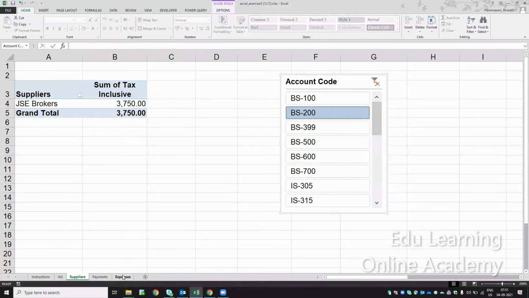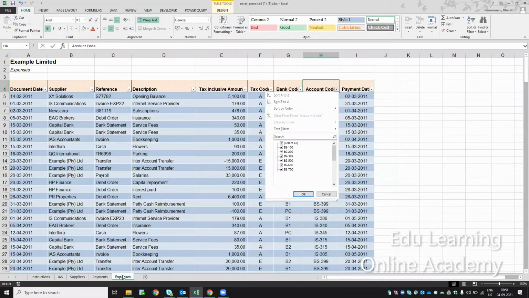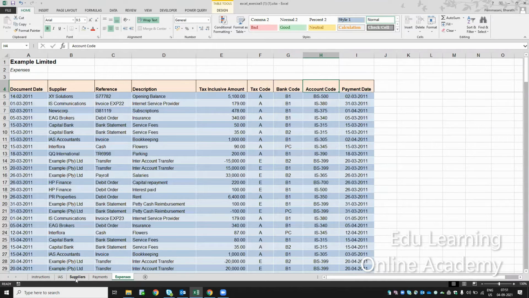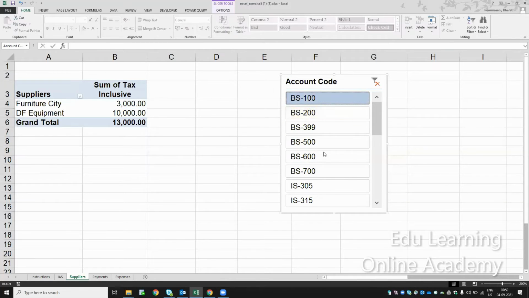Let us go to the expenses sheet and search for BS 200. If you see BS 200, only which data do we have? Only JSC broker, in the supplier sheet. Okay, JSC brokers in suppliers we have. So let me remove the filters and go back to the supplier sheet. If it is 399, 500, or if it is 100, we can dynamically select here.